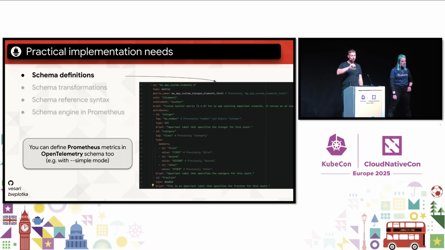So yes, you totally can define Prometheus metrics using Prometheus naming convention in the OpenTelemetry schema. Of course, it's sometimes a little bit awkward because in Prometheus we have labels, not attributes, and we have metric types, not instruments. But there could be some overlay with more Prometheus-friendly names, and actually it's pretty pragmatic.